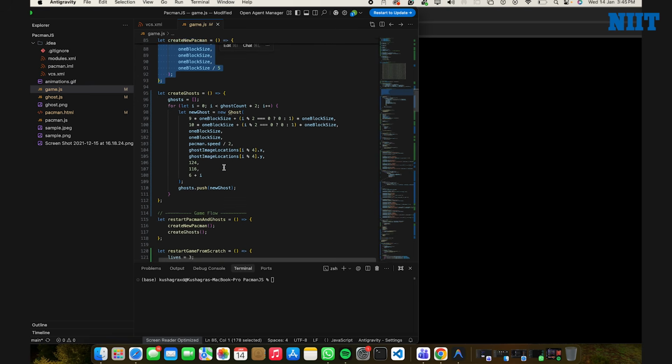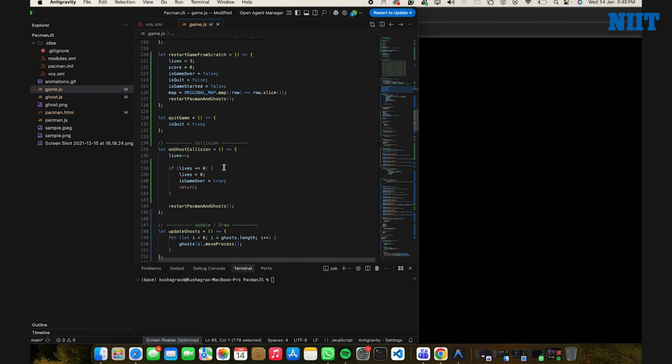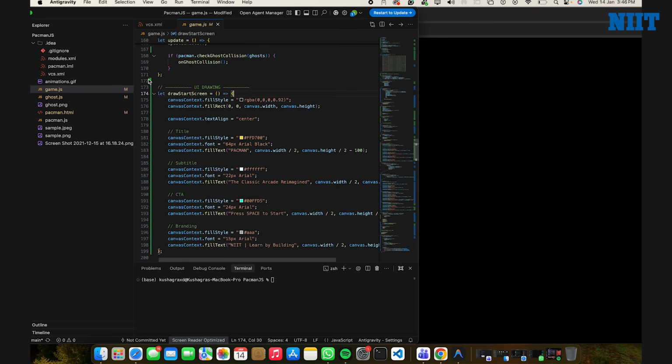Then let's just go down. So let's just move down to this. Now after our entity creation, this function draws the opening UI, and nothing happens in the game until the player presses the space key. This demonstrates the event driven state transitions, which is a concept used in professional UI and game systems.